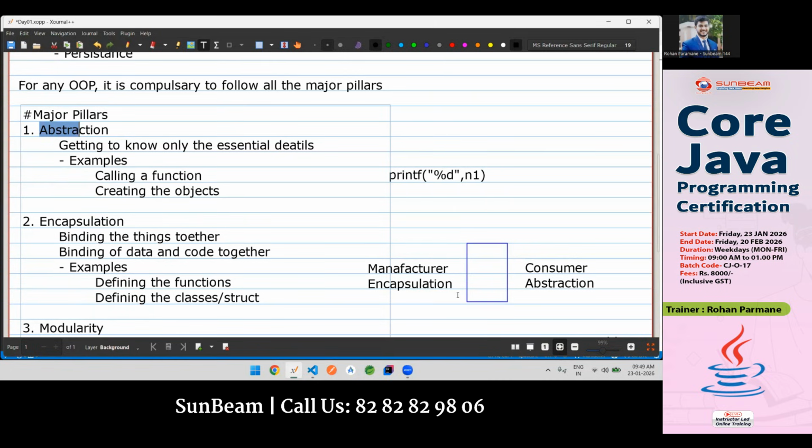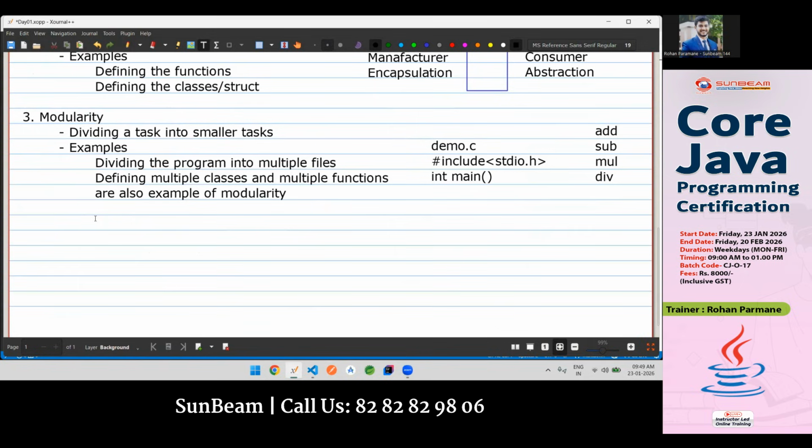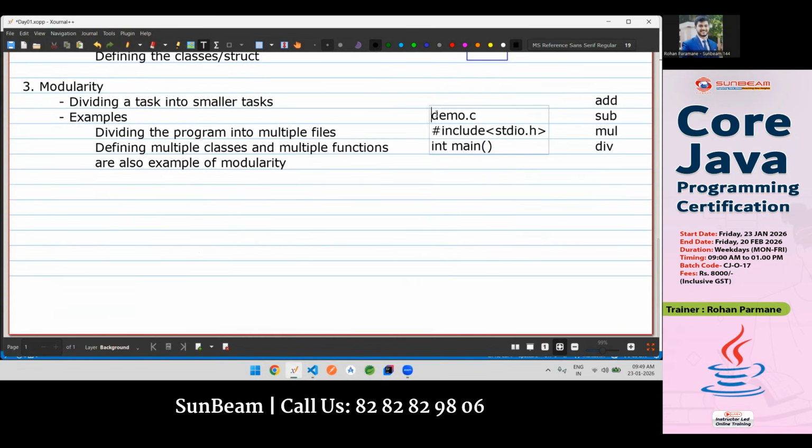If you talk about C, if you see an example, right now I have talked about the C language, and taking the C language into consideration I said that whether it's abstraction, encapsulation or modularity, it is already present. Dividing a file into multiple files. For example, as I said, this is the C code. This C code is in front of you. Got it? This is the program.